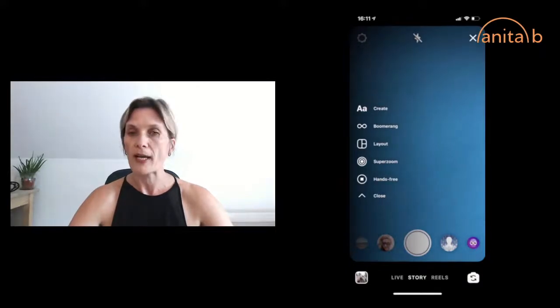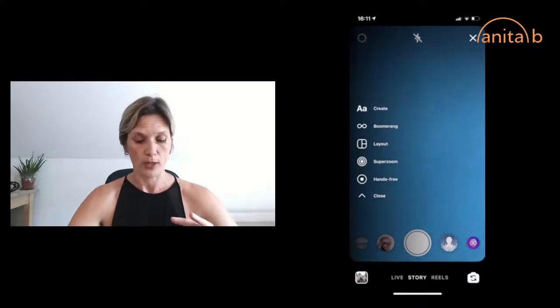So you've got your create options where you can do your static picture, you've got your boomerang, you've got your layout, you've got your super zoom, and you've got your hands free. If, however, you wanted to take a quick snap, you could just do this and it would work exactly the same as it would normally. Oh, it didn't work. Let me just do it again. So now it's taken a picture of me, and at the top, all of the normal stories features are there. So once you're inside of stories, then you don't have a problem. It's just getting in there.